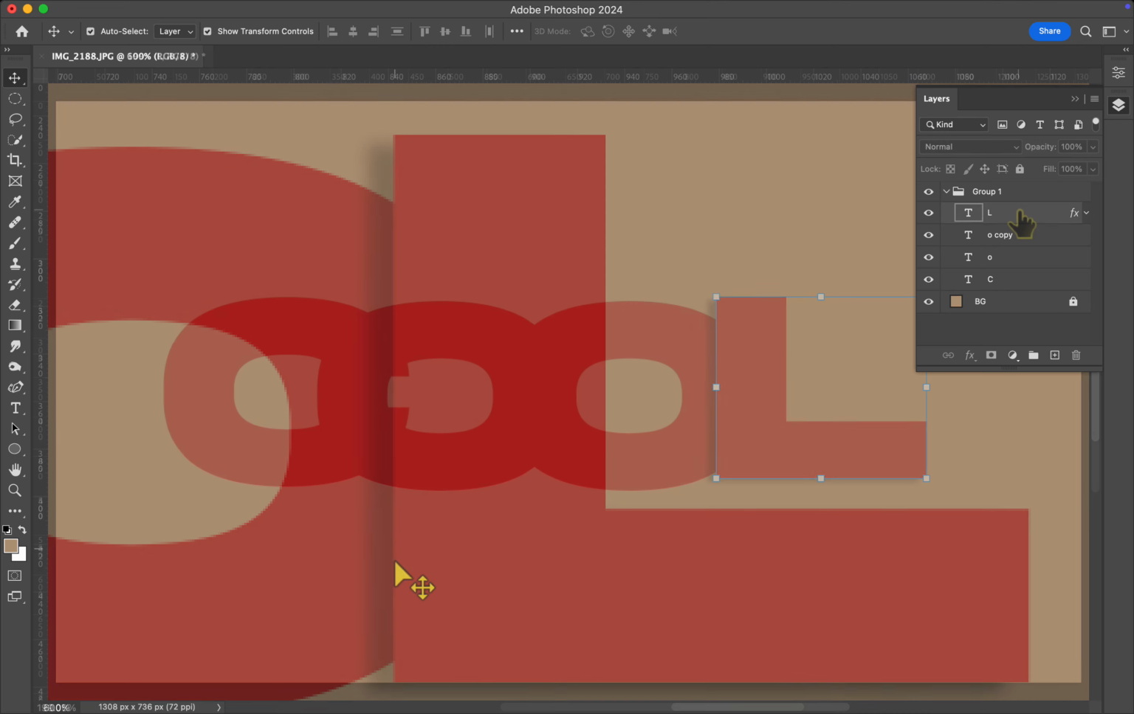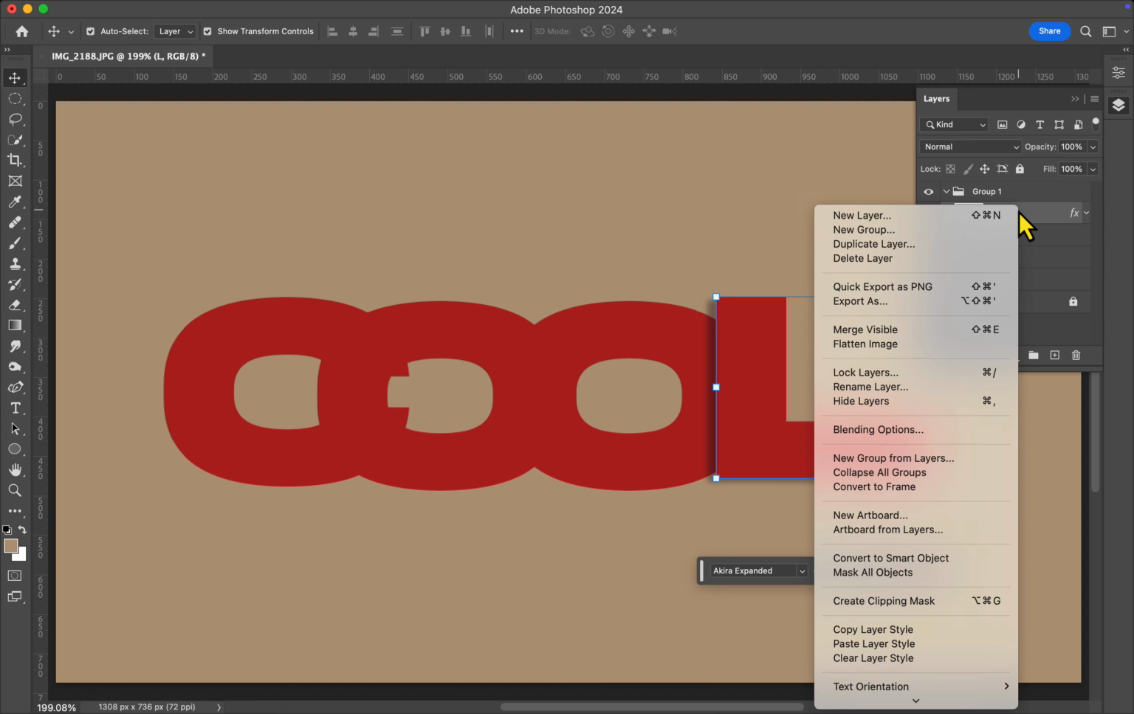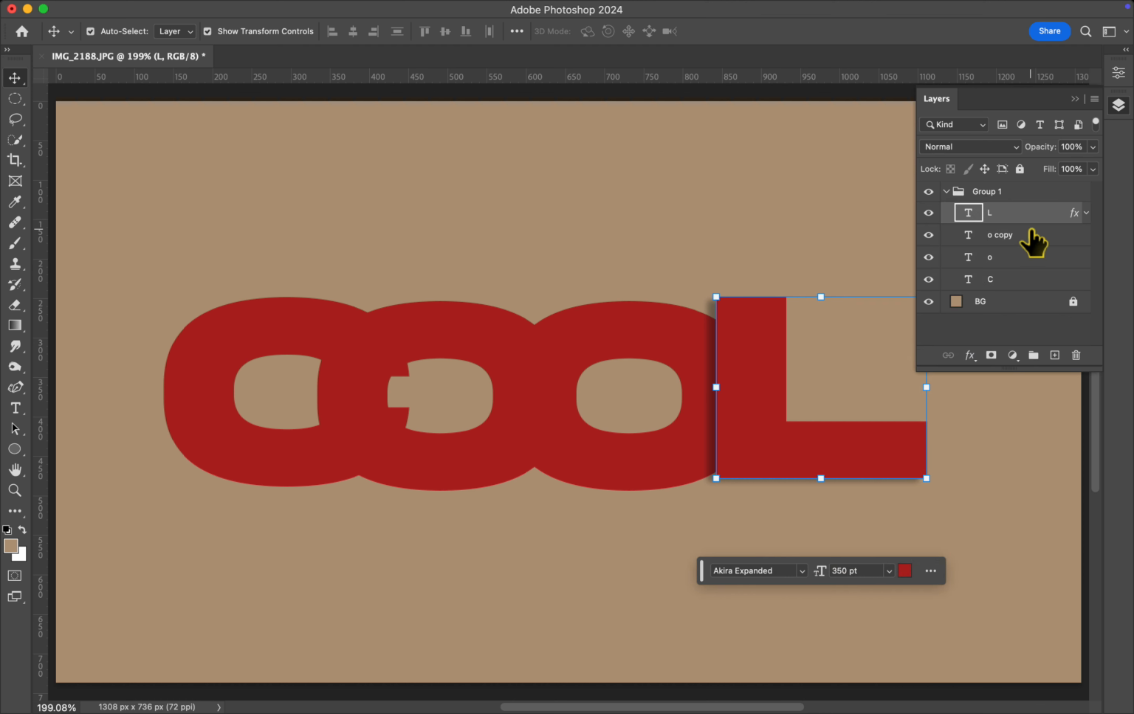We've created this shadow. Now, right click and choose copy layer style and paste it to the other layers.